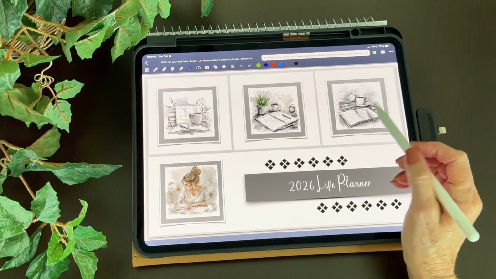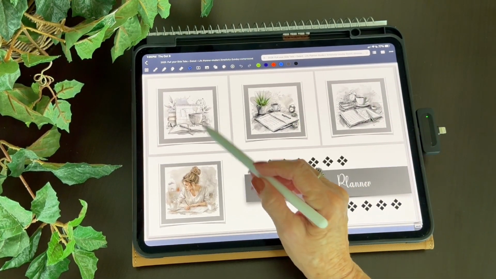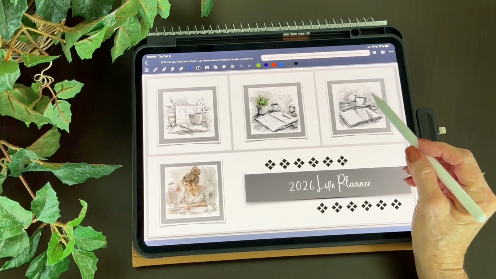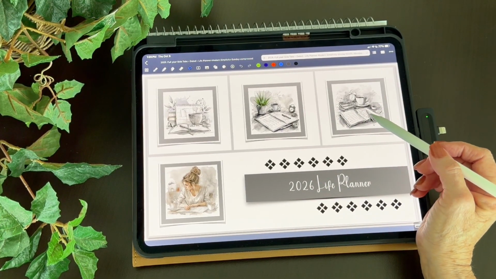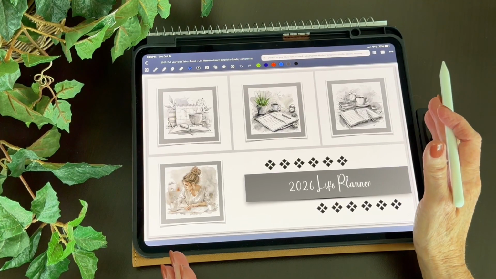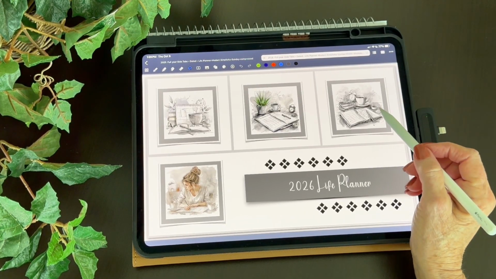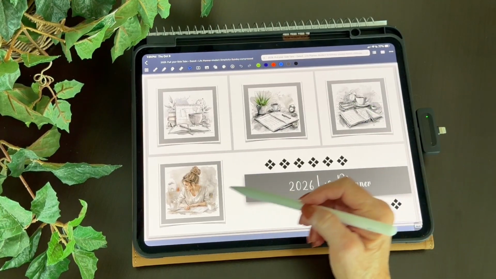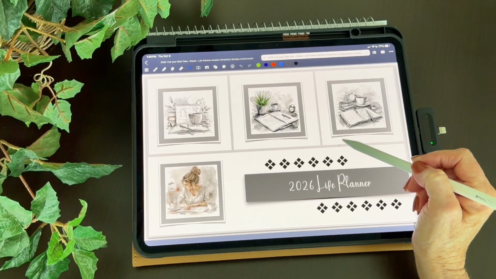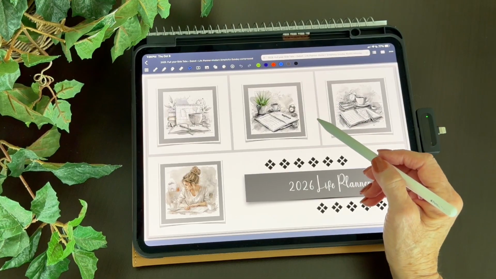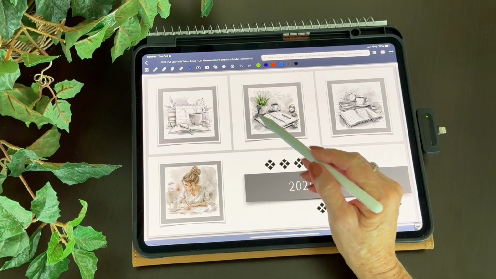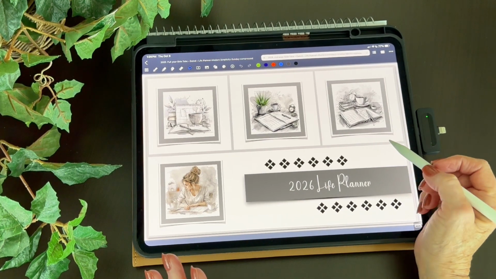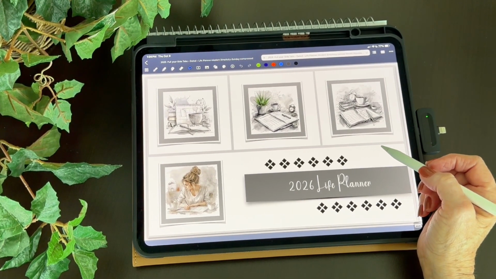So this cover, you'll see there are 4 little boxes with pictures in it, and we will be giving you some additional covers that you can use. If you don't like this cover, you can use the other ones, or you can just simply put your own pictures in here. You don't have to use this picture. You can very easily take one of your own photos and crop it down to a perfect square and just stick it right in there. And if we have time at the end of the video, I'll show you how to do that.